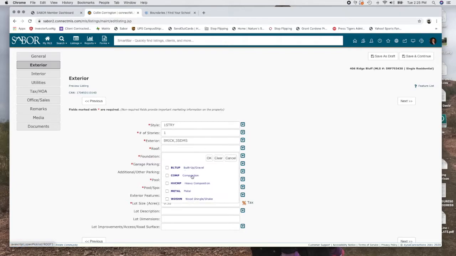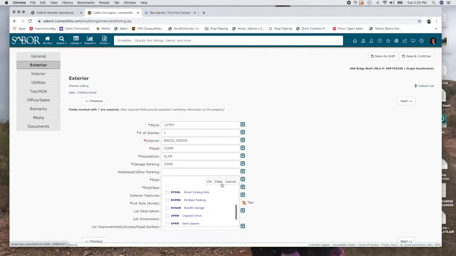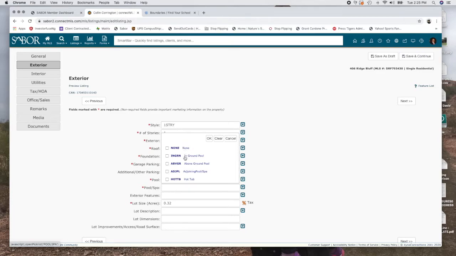The roof, I have a composition shingle. Foundation is a slab. You need to ask all these questions. They should be in the form that you take with you to fill out. Any additional parking? Do you have a car drive? Ooh, I do have a circular drive. That'll work. I do have a pool. Yep. Pool and spa. They ask the same question twice. It's an in-ground pool. Exterior features. I do have covered patios, whatever.